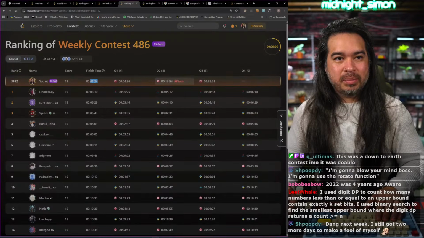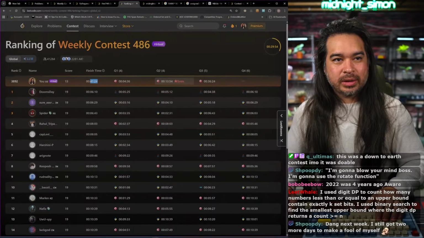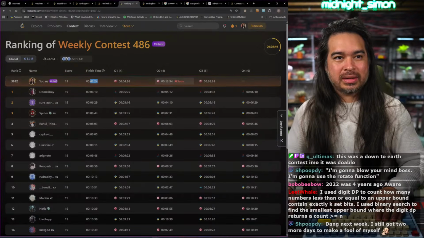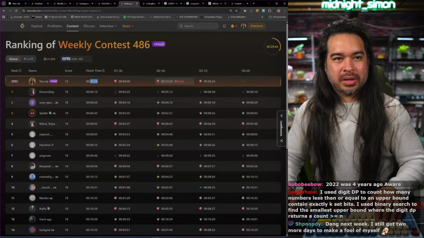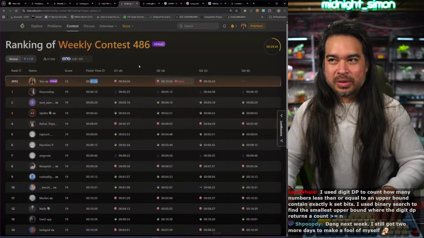Wait, I use digit DP to count how many numbers less than or equal to an upper bound containing exactly k set bits. I use binary search to find the smallest upper bound where the digit DP returns count greater than or equal to n. Now, that sounds too crazy, Elite Whale. Too crazy for me.